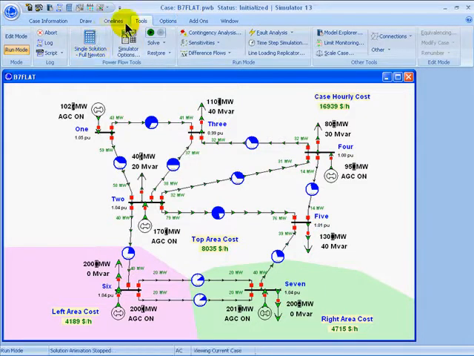If we first make sure that the case is solved, and then we make a change such as opening the line between bus 2 and bus 5, the system state that was solved with that line in service is no longer valid. Right now we'll have a mismatch at bus 2 and bus 5 because of the flow between the two that we've taken away in opening the line. If we open the Model Explorer, we can take a look at the mismatches in the system.